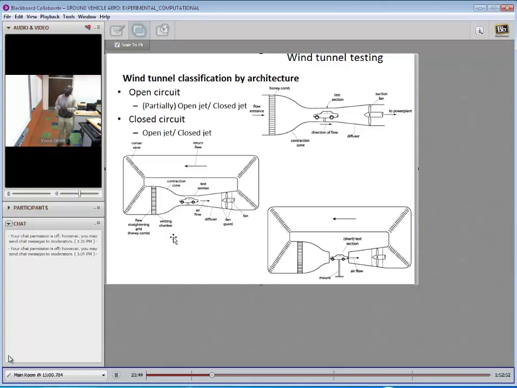For the closed circuit, it's an open jet or a closed jet, as we've indicated. For the open circuit, you can have partially open jets also. What we mean by that is you could have just the tunnel floor open. You could have one side open and the other three sides closed. You can have the top open. That is in the open jet, and that's why we talk about a partially open jet. You can have a completely open jet, or a partially open jet in the test section.